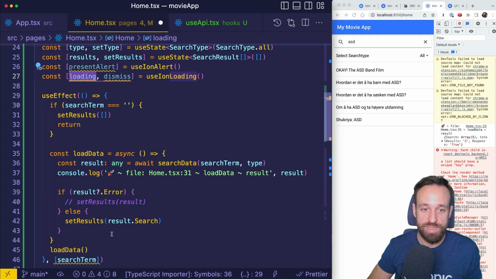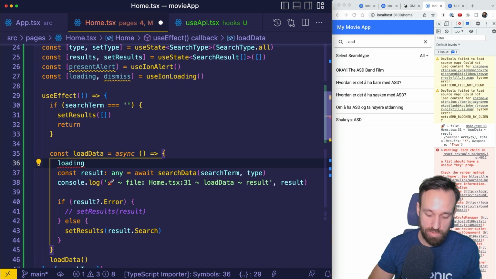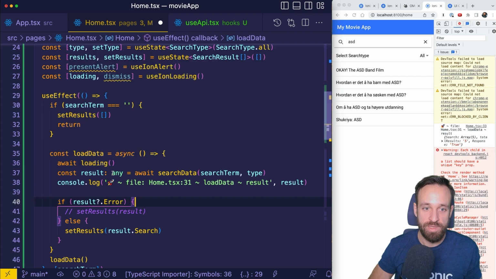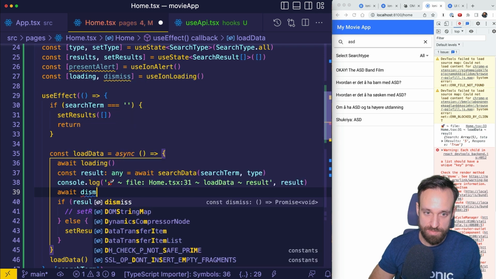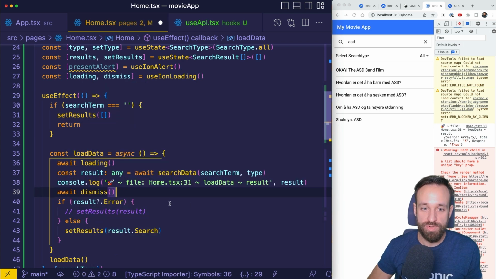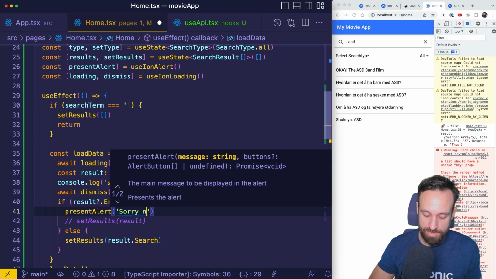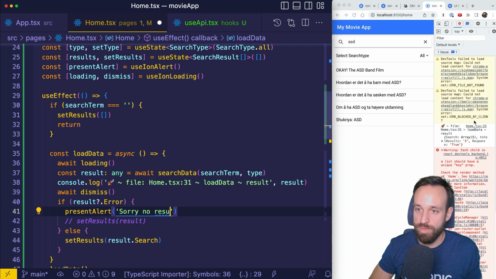That means once we start our loading, we're gonna call loading. We could actually await this because I think loading should return a promise. Yes, it does. And once we're done with this, we can call await dismiss. And if we encounter an error, we're gonna call present alert. Sorry, no results. Actually, in fact, we got the error message, right?